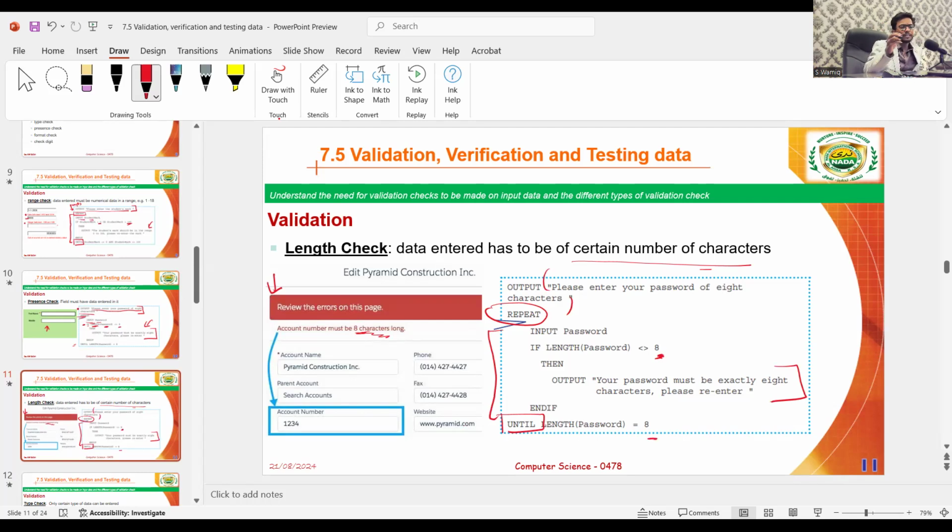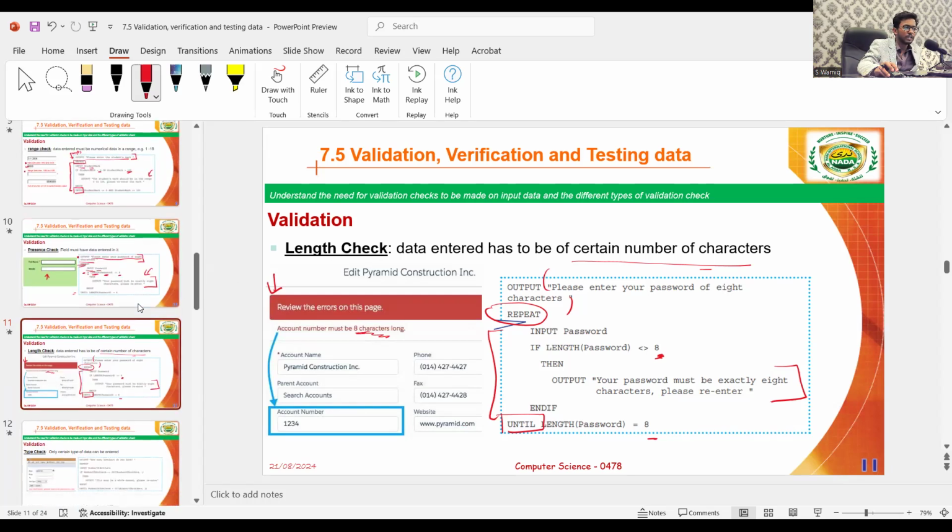So basically, a length check can be used to verify the length of your password. It can also be used to verify the length of your name as well. For example, your name should be a minimum of 5 to 6 characters in length. So the length check checks the length of that. That is basically an example of a validation check.